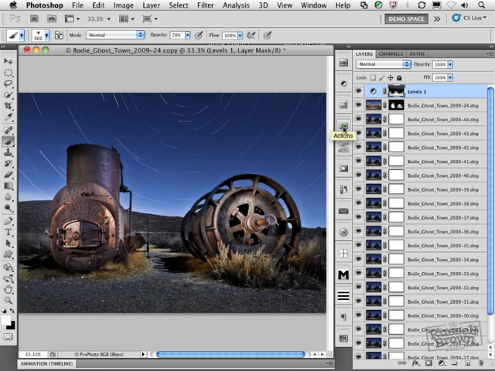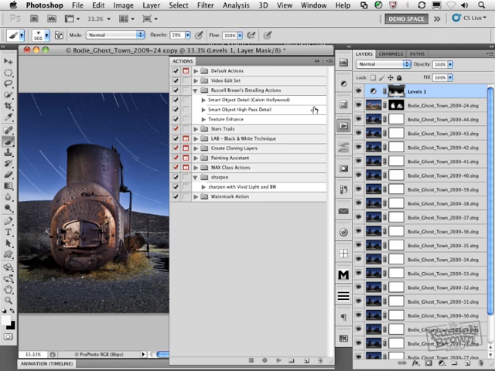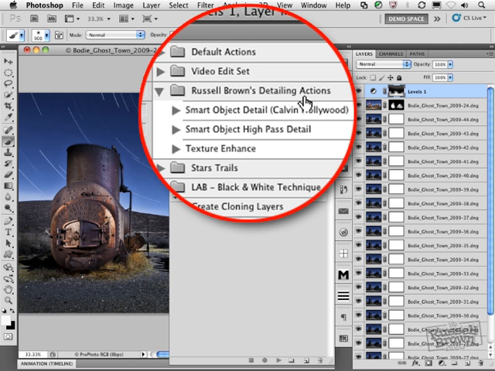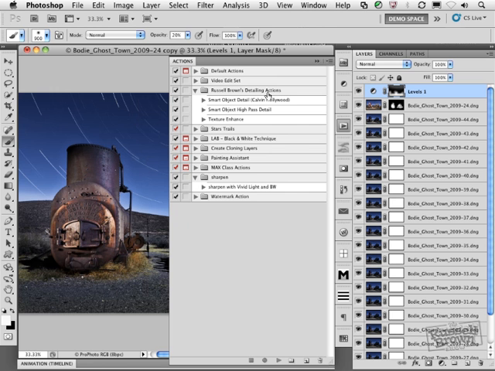If I open up my Actions tabbed panel right here, you can see that I have Russell Brown's detailing actions right here. Now, of course, you can find Russell Brown's detailing actions on the website in close proximity to this movie you are watching now, or on the CD from which you may be watching the movie as well. You can then load it into your version of Photoshop and you can use it as well. So here it is, Smart Object Detailing from Calvin Hollywood.